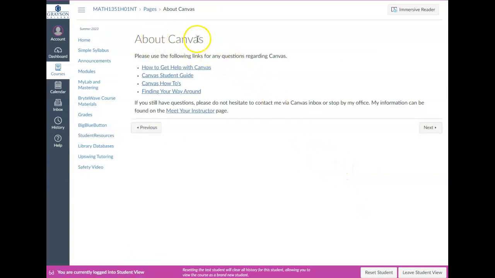The next page is just a little bit about Canvas. So if you're struggling with something regarding Canvas, then here are some helpful links. How to get help with Canvas if you actually need to reach out to someone. This is a Canvas student guide, just some very basics that students need to know. Canvas how-to, so the most frequently asked how to do this or that. And then finding your way around. If you just can't remember how to find something, that's a good little instructional video. And then, of course, if you have any questions, please don't hesitate to contact me, and there's a link to that Meet My Instructor page.